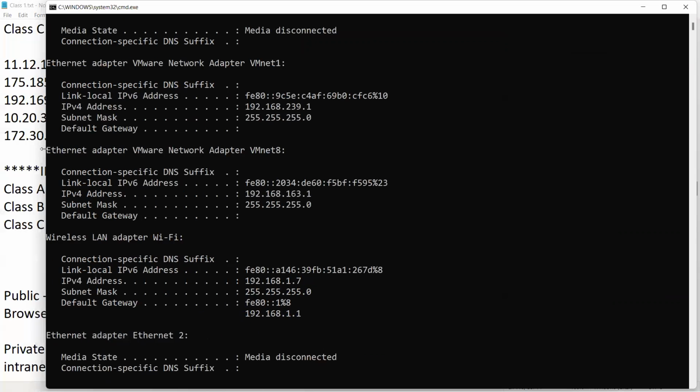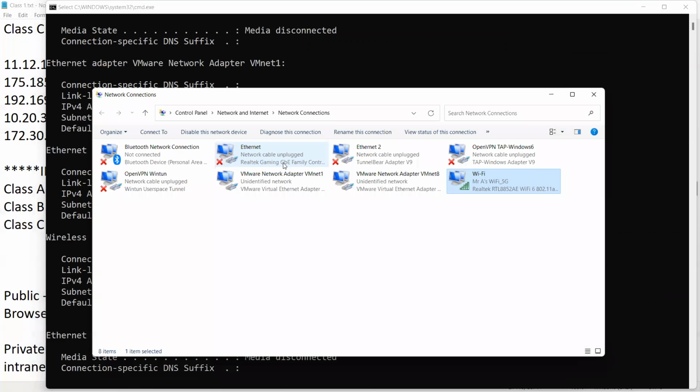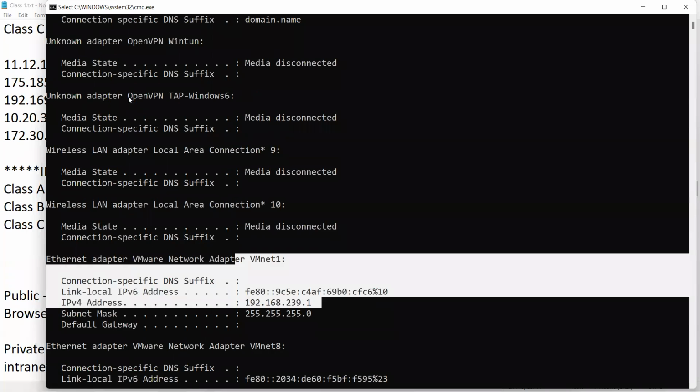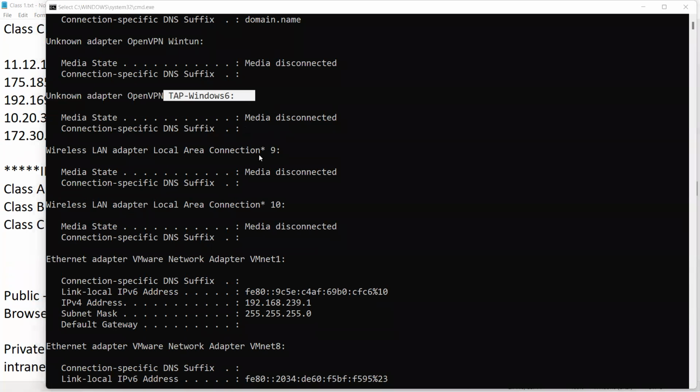There are other interfaces also: the Ethernet interface, VMnet 8. This is the one, VMnet 8. Then you have VMnet 1. This is the one, VMnet 1. Then on top you have this unknown TAP 6 adapter.